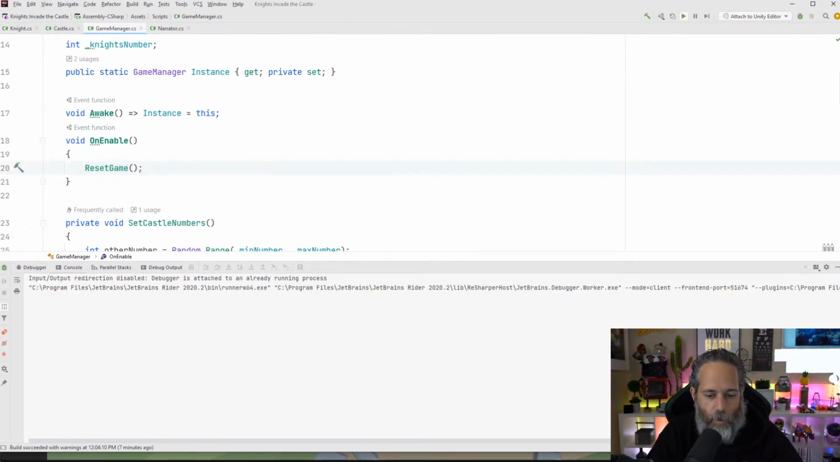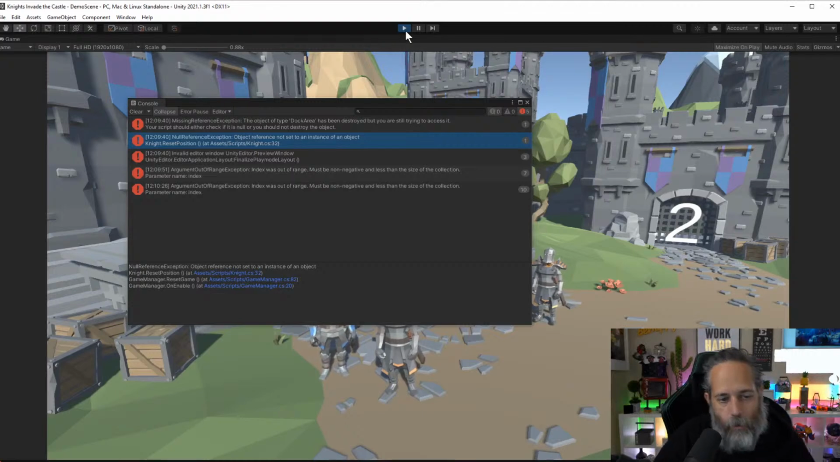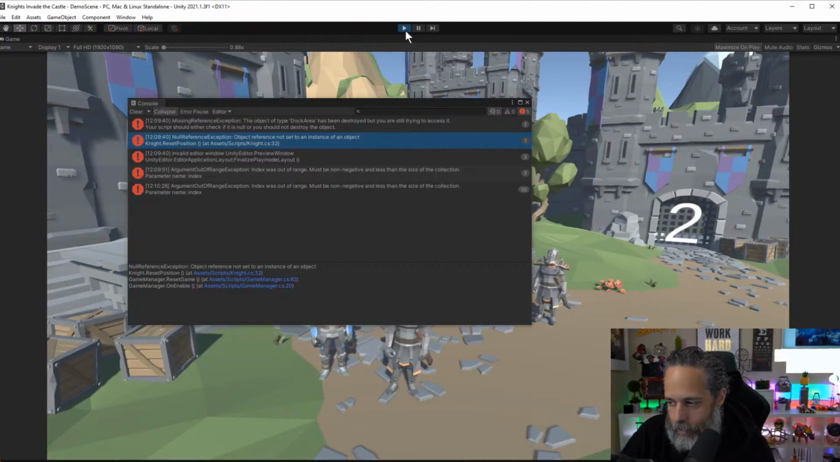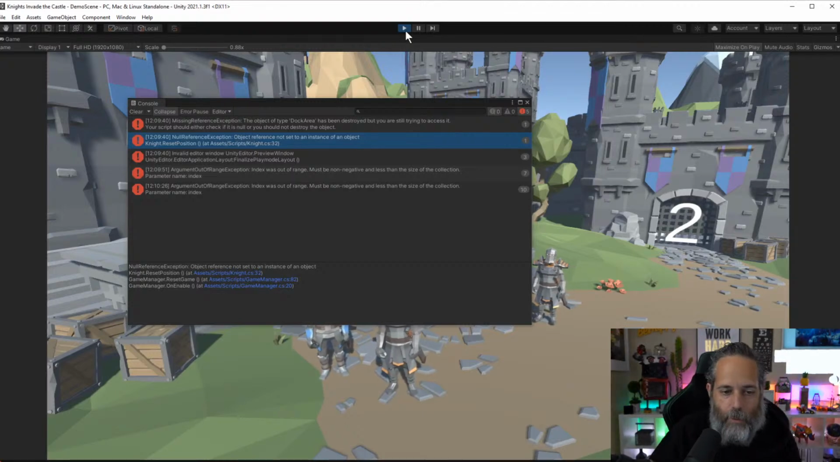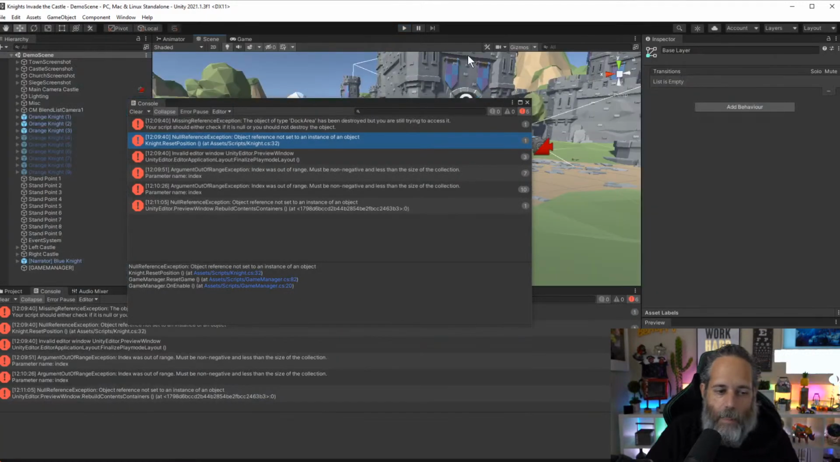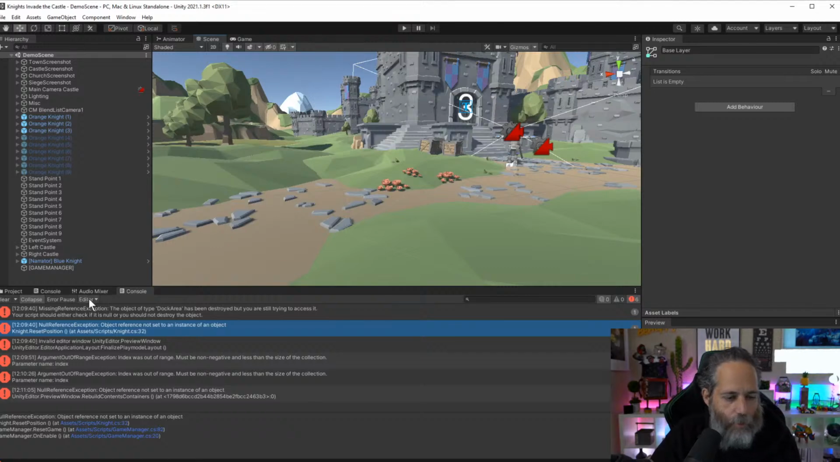Let's talk this through real quick because this is an issue that might hit multiple people in other scenarios, and this is literally just a script execution order issue, and it's something that can be weird and kind of catch people off guard. So I got my console window down here. I just want to talk through what the problem is.